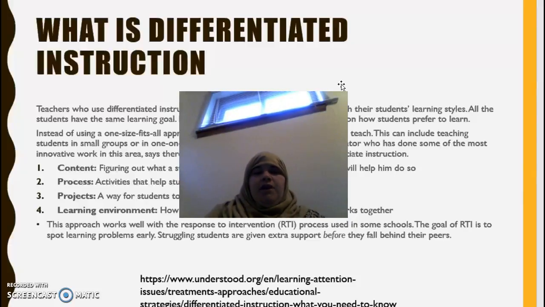And so we need to look into four areas where we can incorporate differential instruction. The first area is called content, figuring out what a student needs to learn and what resources will help them to do so. The second is processing, the activities that help students make sense of what they learn. Third is the projects, a way for students to show what they know.